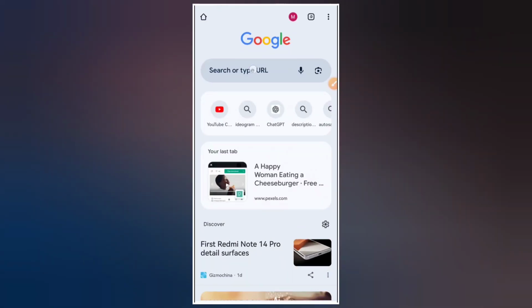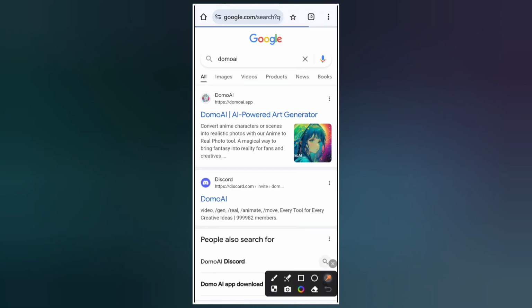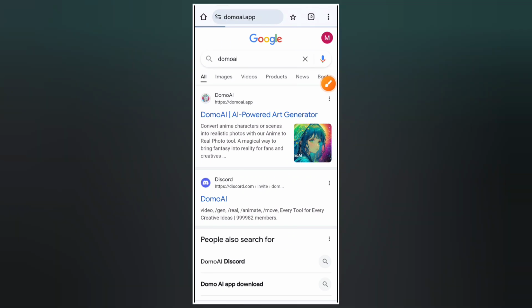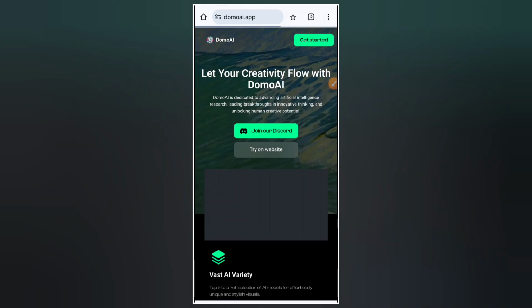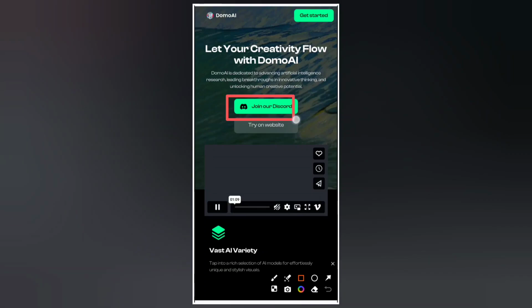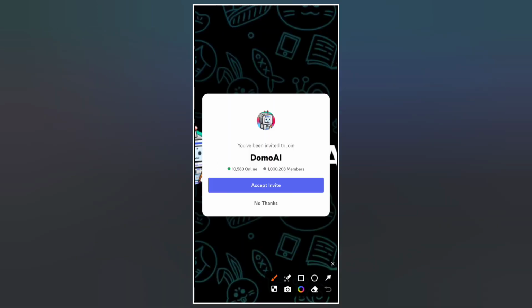So let's get started. I'm going to be using my mobile phone, and here I will type DomoAI. Once I type that, a website pops up right on my browser, domoai.app. That is the first one right here, so I'm going to click on it. Once I click on that, I'm directed to their website interface, and as you can see right here, they have a green button that says join our Discord. So I'm going to click on that, and I'm directed to their Discord website or account.